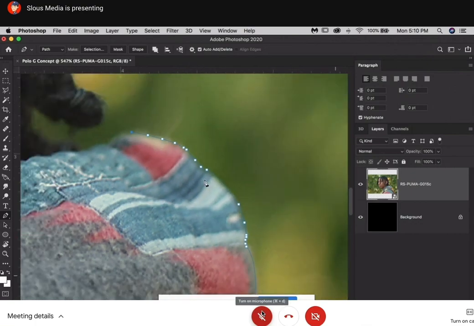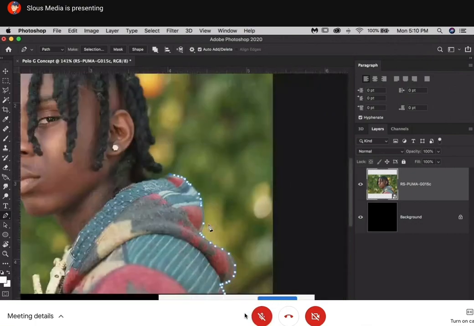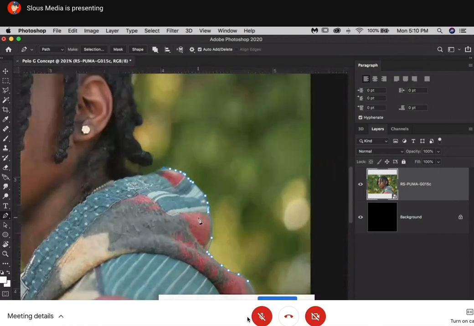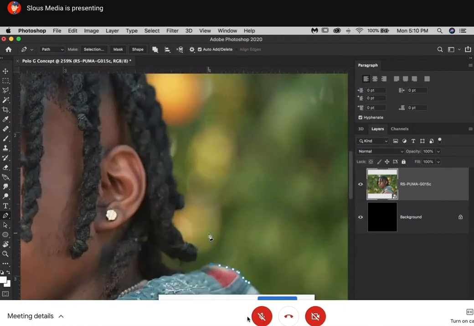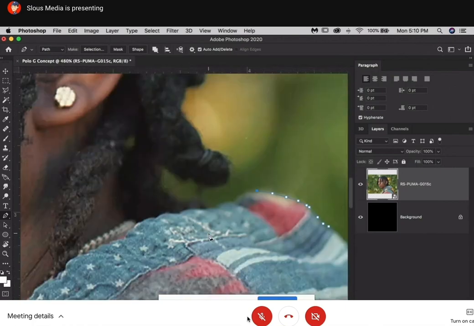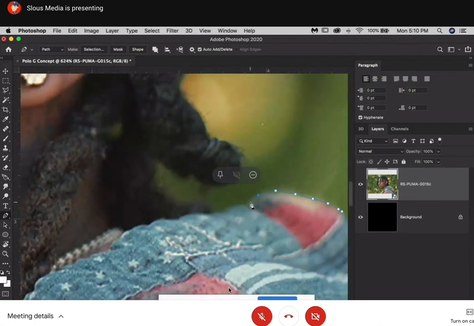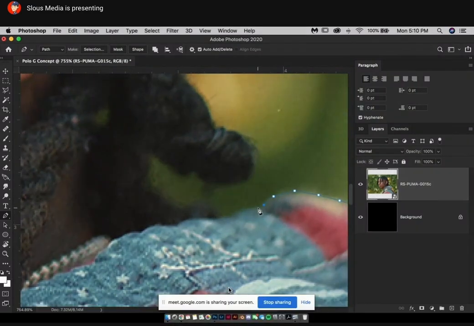If you can see here, I've done his whole back end now. And obviously, once I'm done with this, you can clean up your selection. But I'm just going around him right now. Again, if anyone's got questions, feel free to unmute and ask.